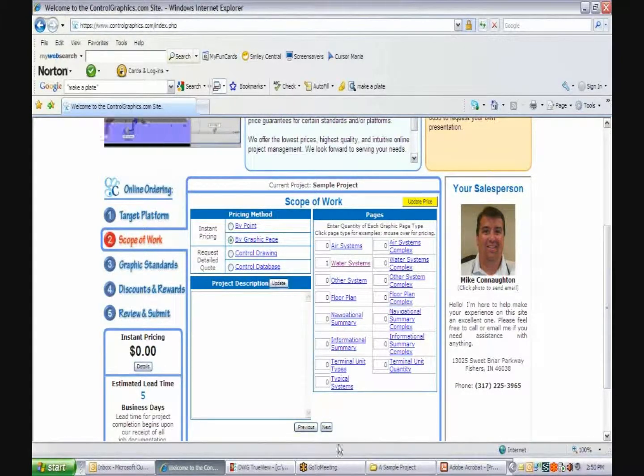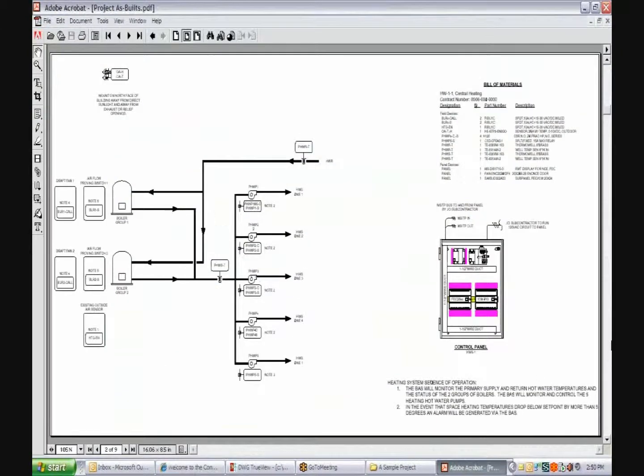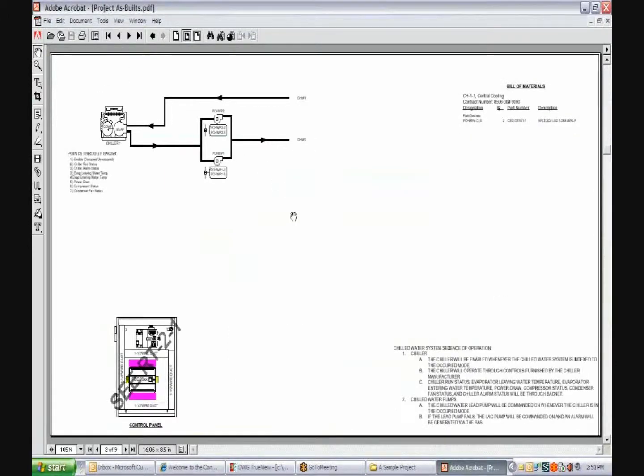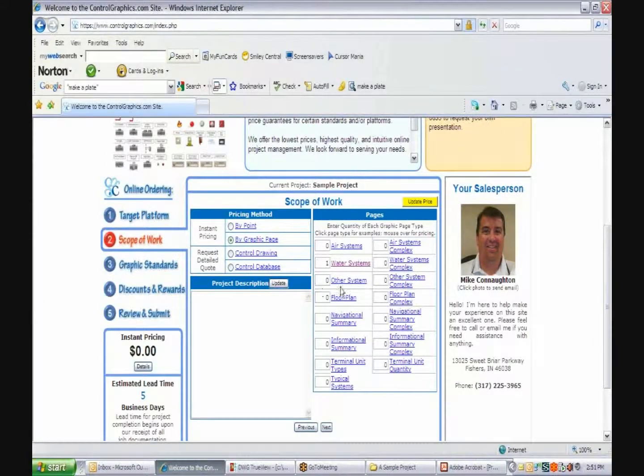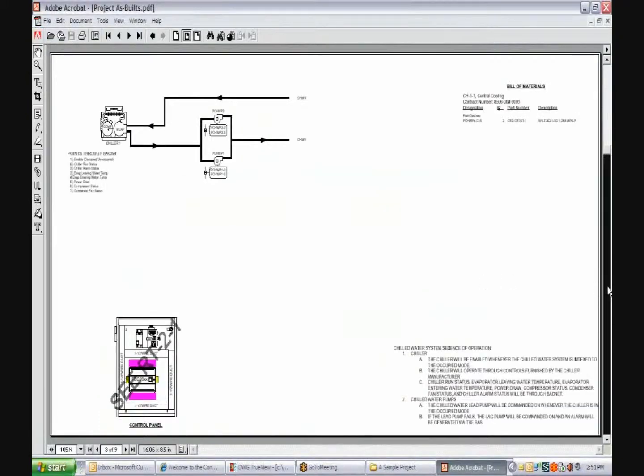So that's our first water system, or our first system in general, and we're going to move along. Here's another water system, which is also another simple water system. So on our estimate, or our scope tab, we're going to change that from 1 to 2 water systems, and then move along through the next drawing.